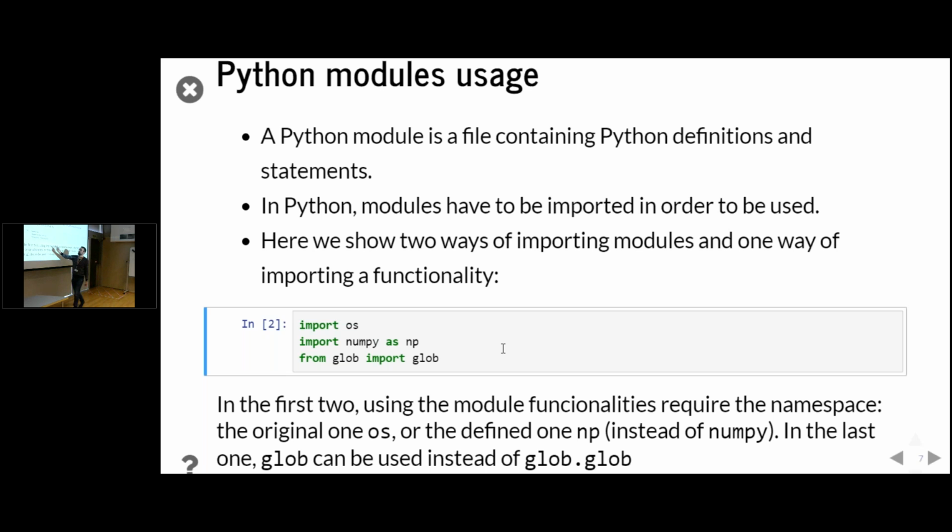Because, for example, this module can have a function called, I don't know, open, and maybe this module also has a function called open, so then they will get into conflict. So the namespacing is important for that, because then you can use os.open if you want to use the open functionality of os, or numpy.open if you want to use the open functionality of numpy. Just to give you an example, these things are not even there, okay? Just giving you an example of why this namespacing is important, okay?